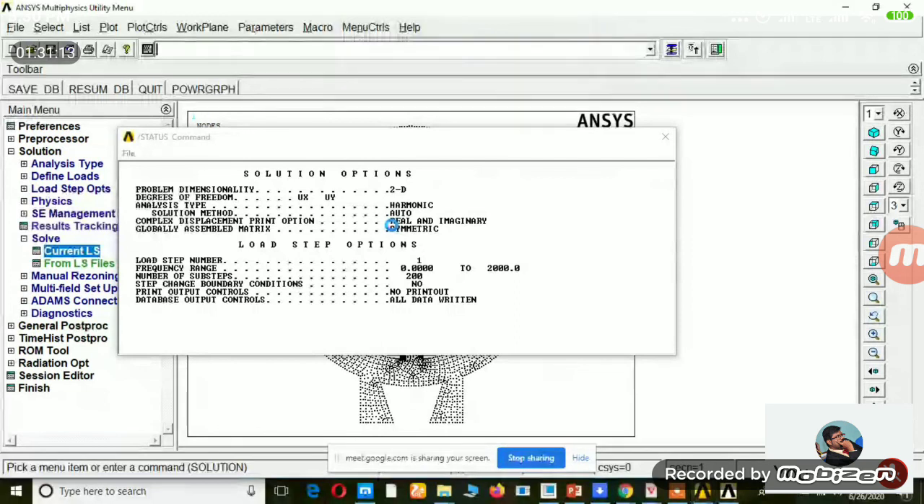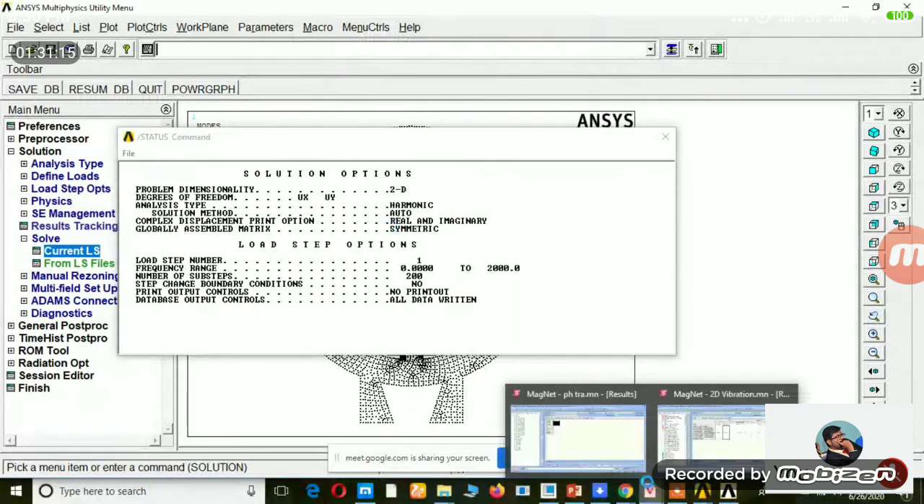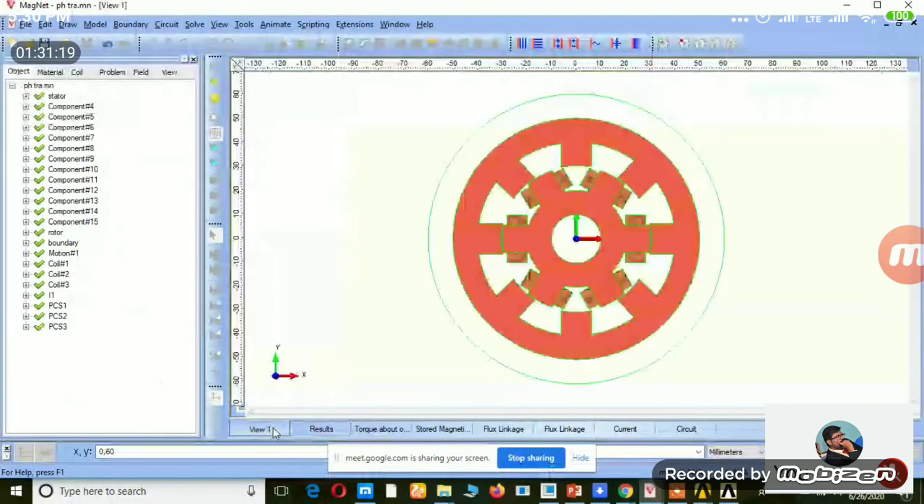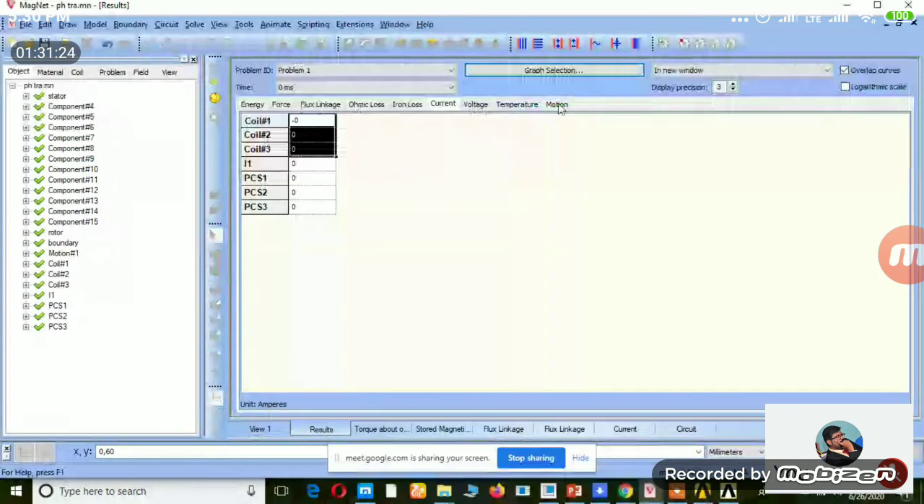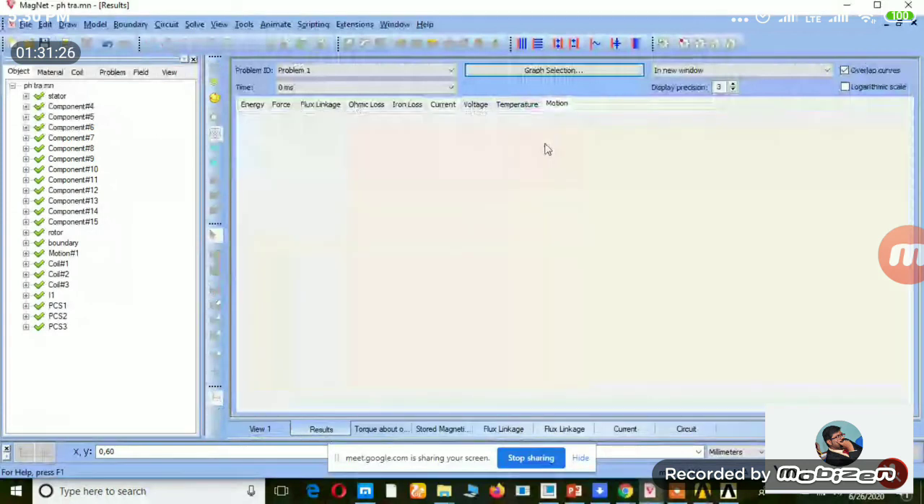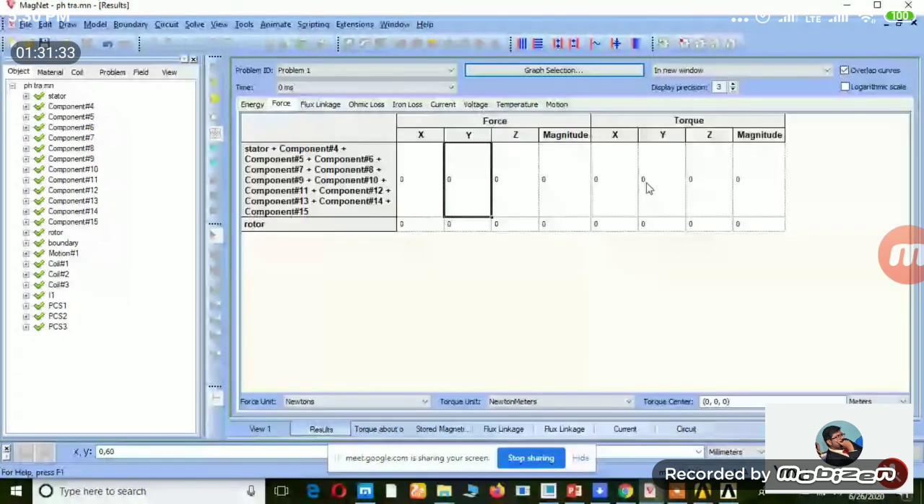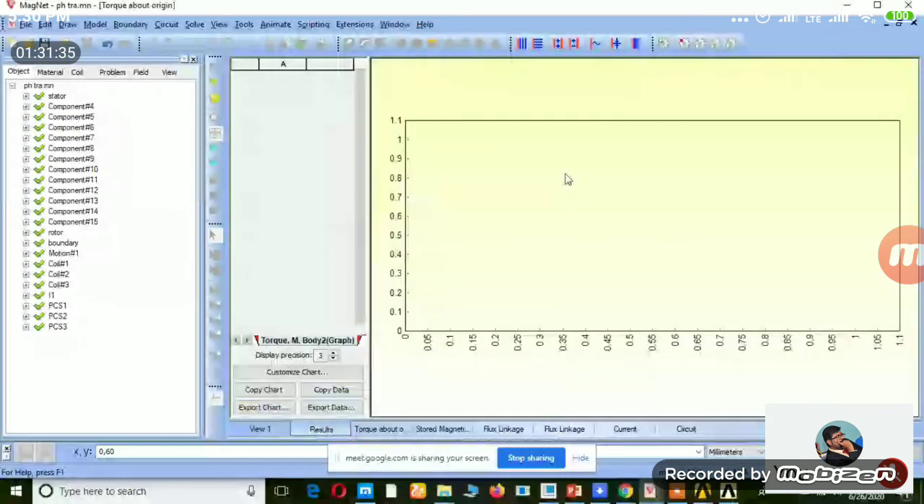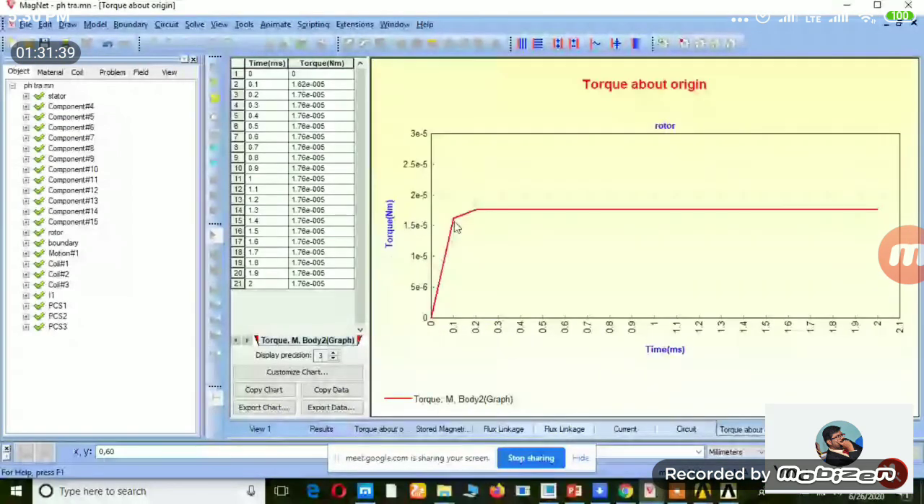So in the meantime, we will check our transient file. If you go to our transient file, we can see our motion value here. And the torque. If you go to the torque of the rotor, we can see the torque of the rotor as it is the starting time.